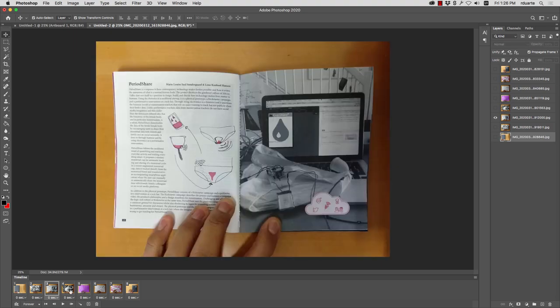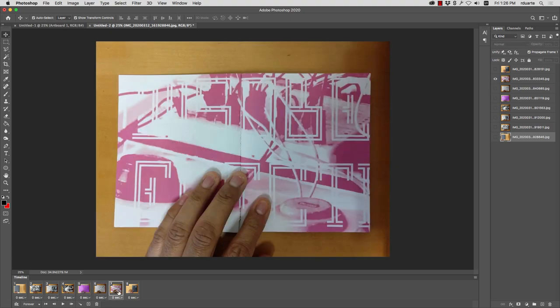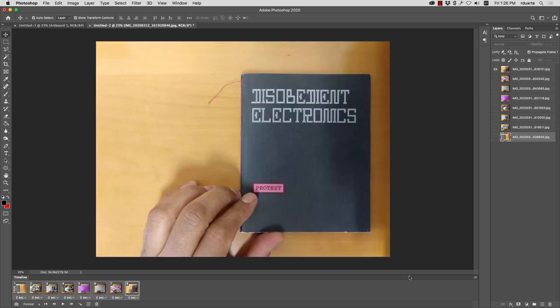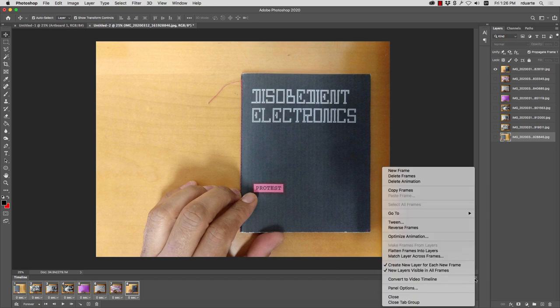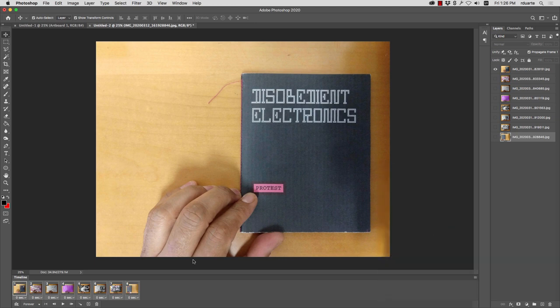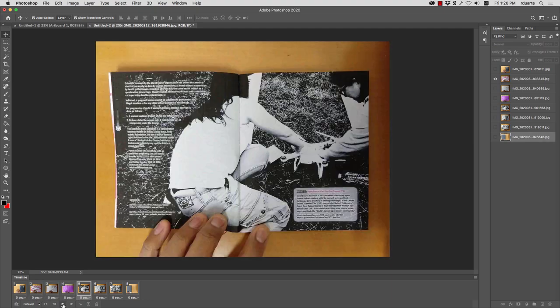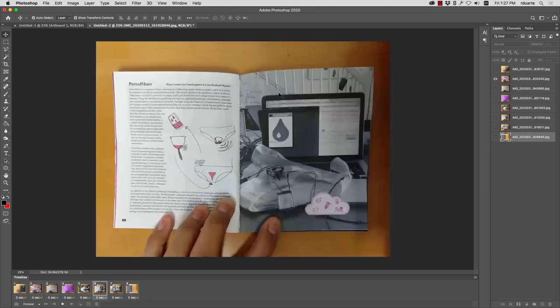And if I flip through them, I'll see that actually this is backwards. This is the front page, that's the next spread, and that's the next spread. So there's an easy way to fix that. I'll just highlight them all with the Shift key and reverse frames. So now they're in the right order. And if I look at this, I can just hit play, and you'll see it just flips through. And you can see that it stays in the same place, which is kind of nice.